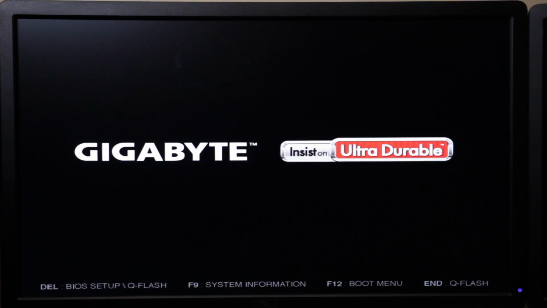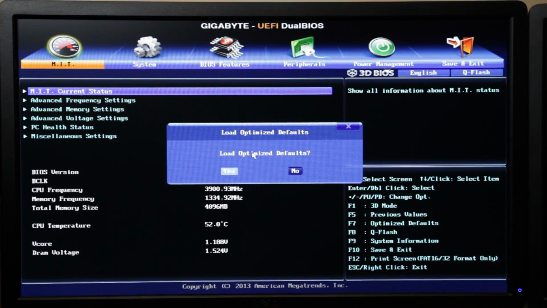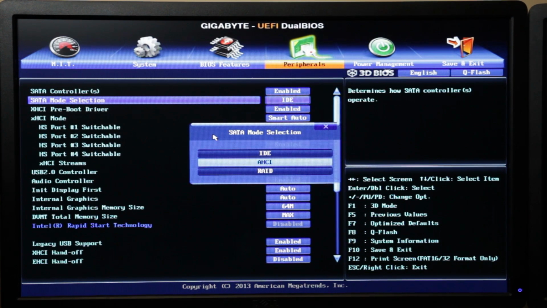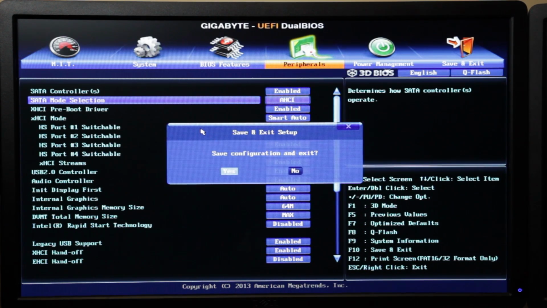Now I'm going to turn on my computer and hold down delete to get into the BIOS. I want to make sure that we load the optimized defaults for this motherboard by pressing F7, and I'm going to make sure that my boot mode is set to AHCI, not RAID or IDE. We're just going to hit F10 to save that, and we're going to restart our computer.